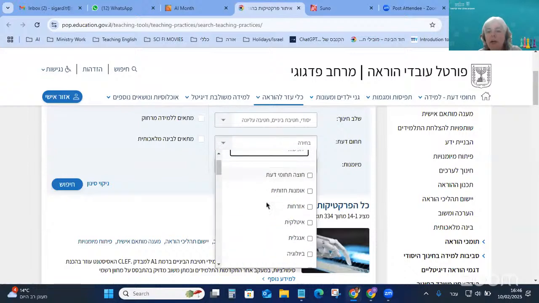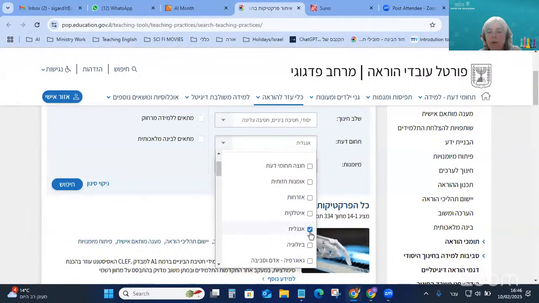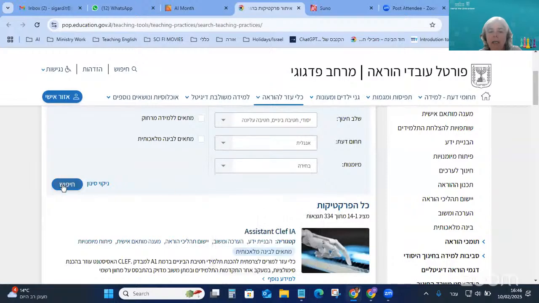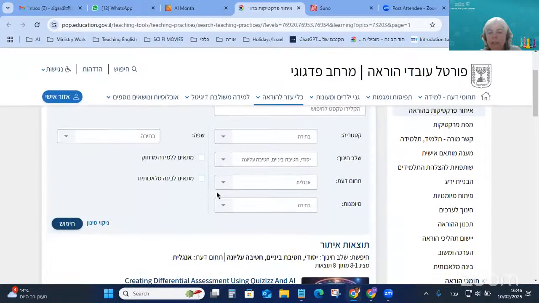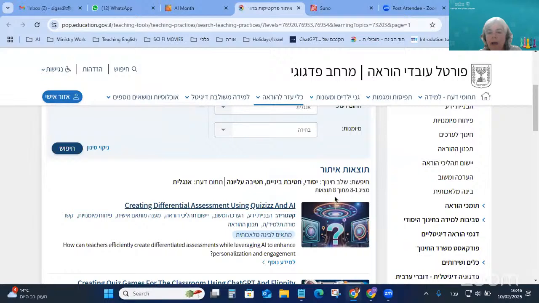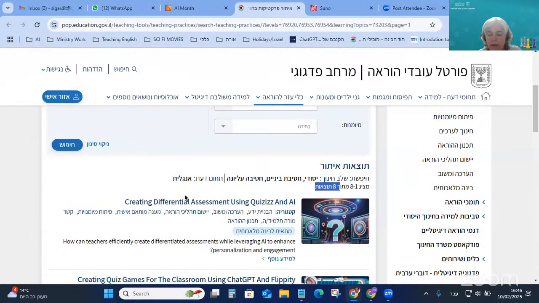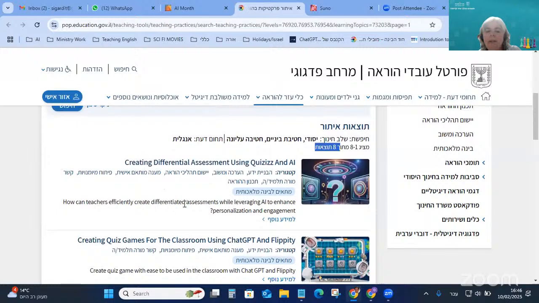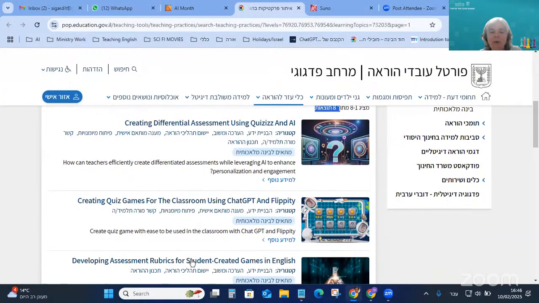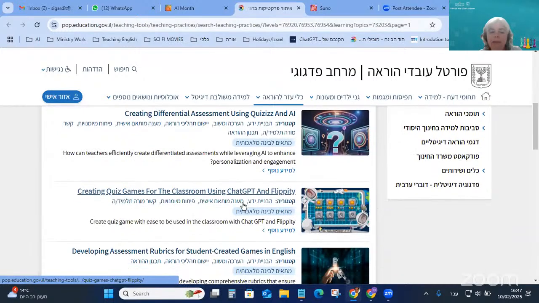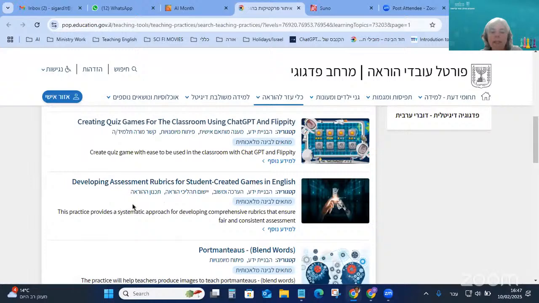And under תחום דעת, I will click on אנגלית, because we want to see what we have. אנגלית and חיפוש. Once I click on that, I will get eight results. These are our practices. The first one is creating differential assessment using Quizizz and AI. We have another one, creating quiz games using ChatGPT and Flippity. We have developing assessment rubrics and creating games in English.